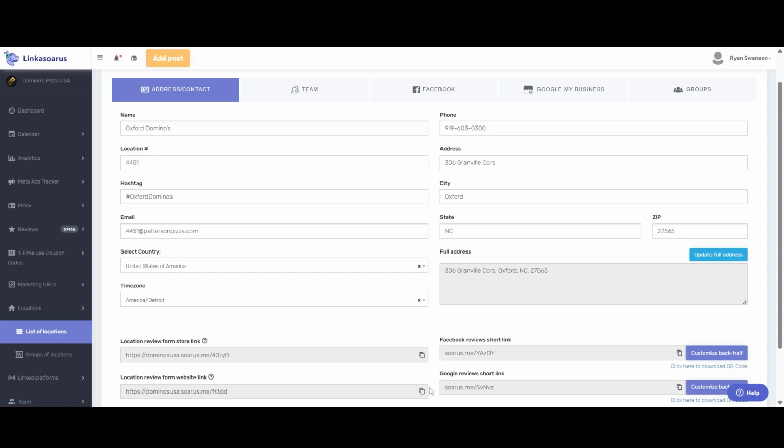Again, both of these are going to go to the same place, but from an internal tracking standpoint, I'll show here in a sec, this would just be one way of tracking the number of customers that are engaging with this form via the actual physical retail business.